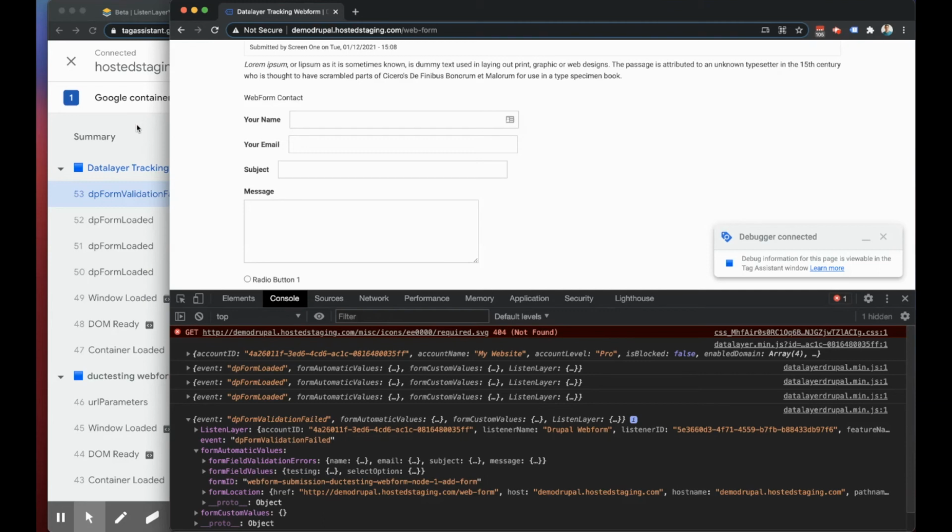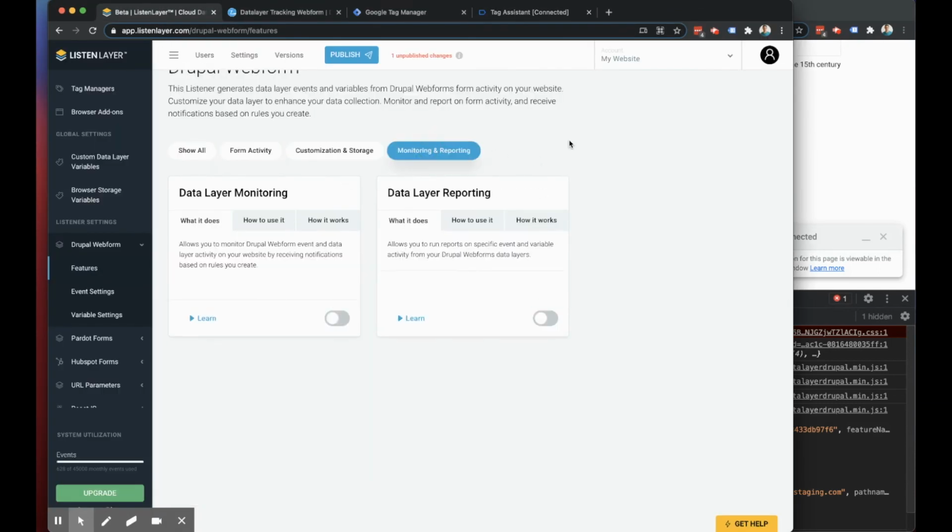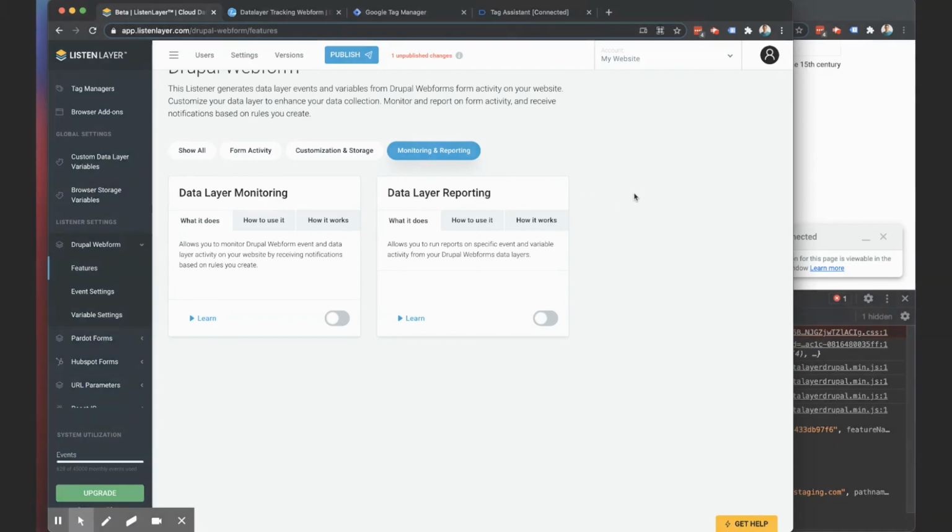If you want to track form validation errors, but you don't want to push them into an external analytics tool like Google Analytics, then you can just turn on data layer reporting inside of ListenLayer so that you can pull information and insights about data that you might not necessarily want to send to all of your analytics platforms.